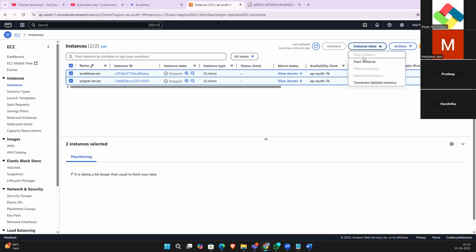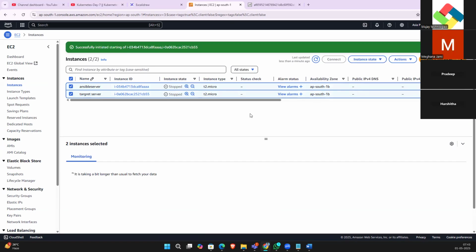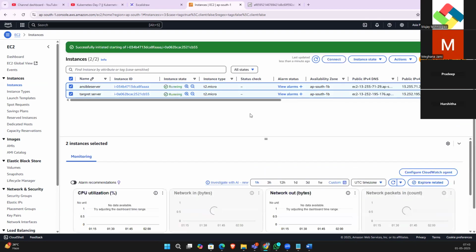Okay. And start instances. So guys, what you can do today is launch those two servers, create the passwordless authentication, then install Ansible. Okay, guys, understood?